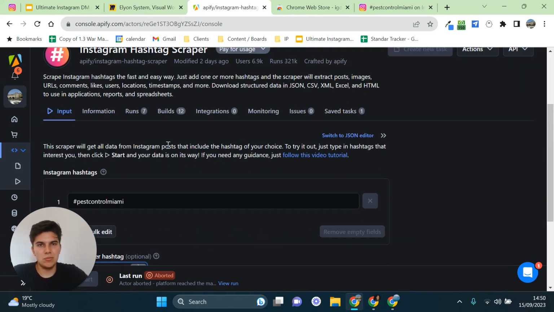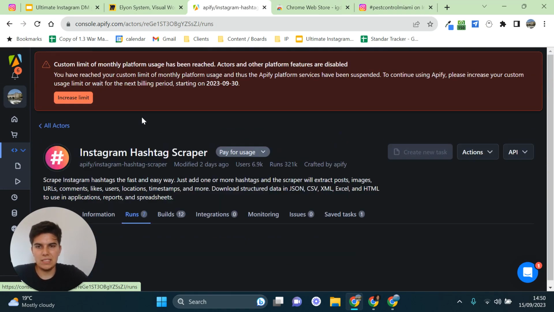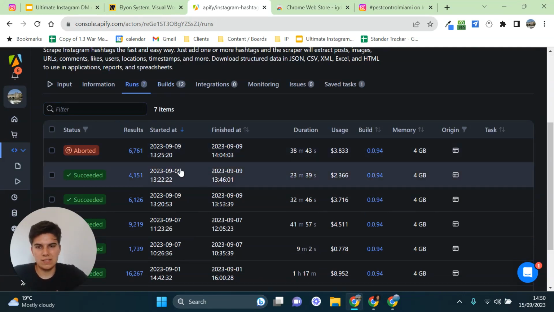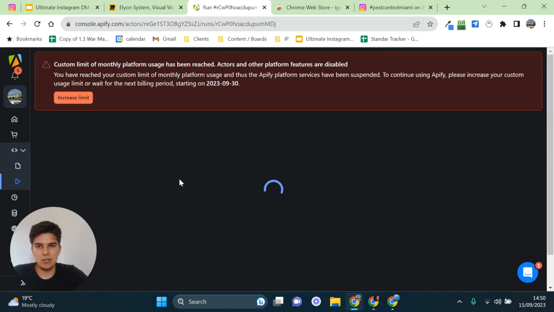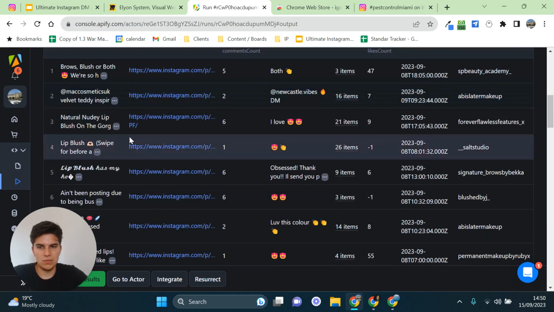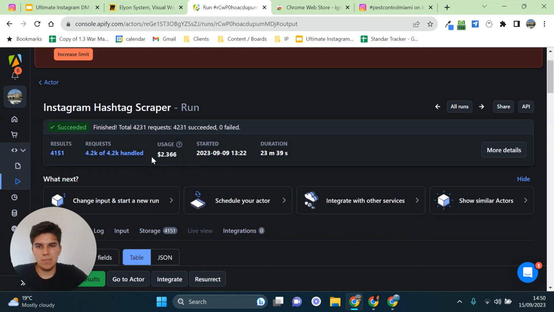What this is going to be doing is scraping the posts. It's not going to be scraping the accounts, but I'm going to show you how you can use this yourself. The first thing you're going to do is go here to run. I'm going to show you one that's already made. Next thing you're going to click here. Let's say we want to scrape this one. We want to scrape these results. And the way that we're going to scrape it is the following way.